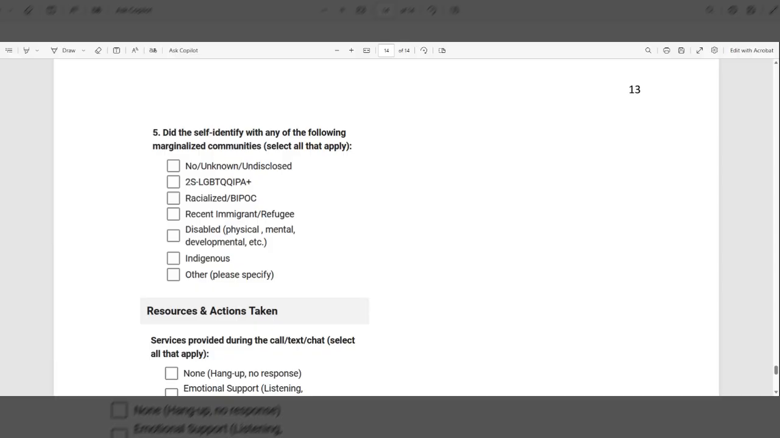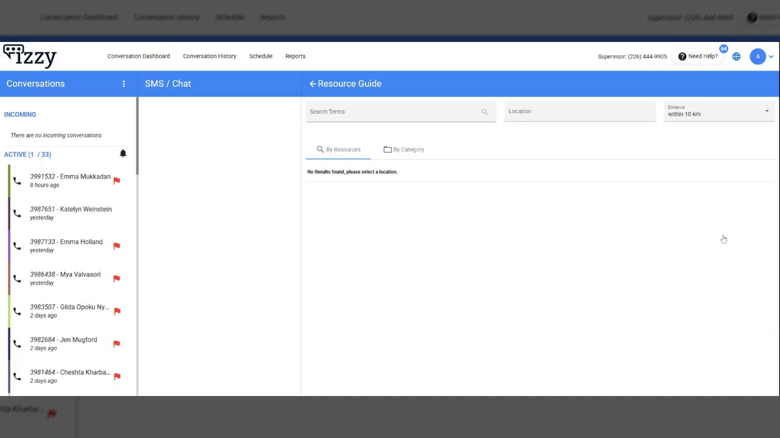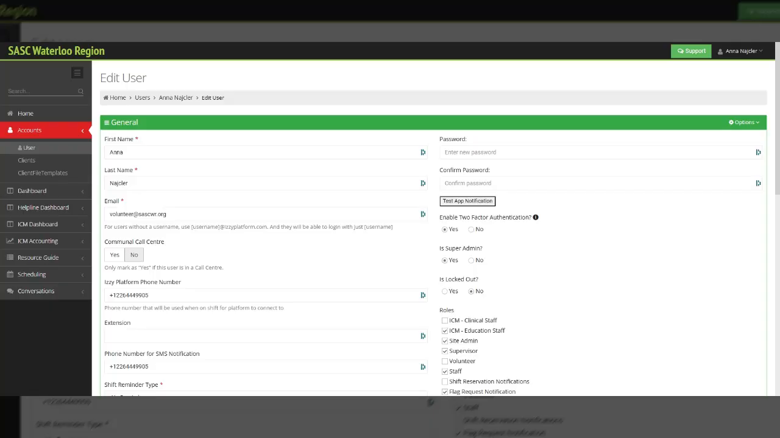Now back to the dashboard here. Those are the 2 main sections, which is the volunteer manual and the onboarding guide. The other one is settings. Now settings, if you click on that, it will take you to what we call the back end of your account here. So here in your settings is what we call the back end.